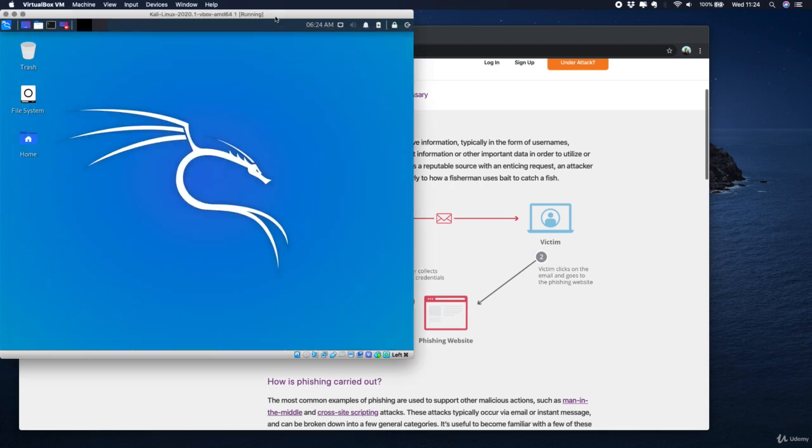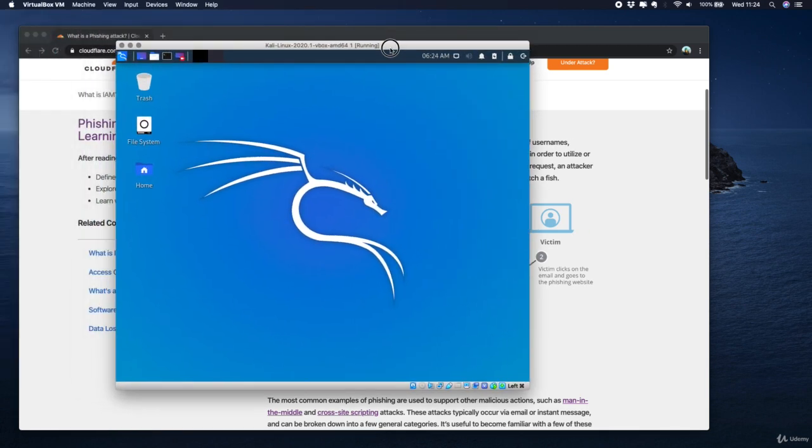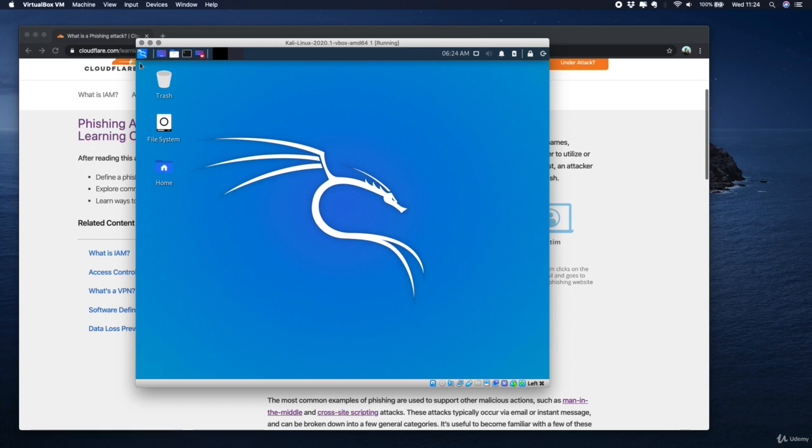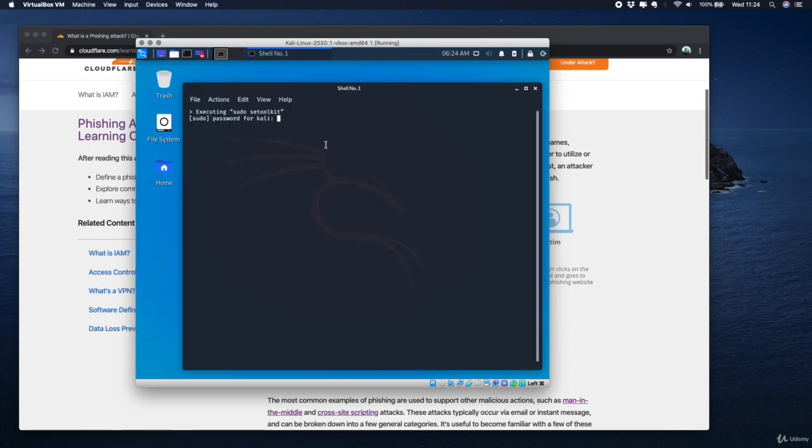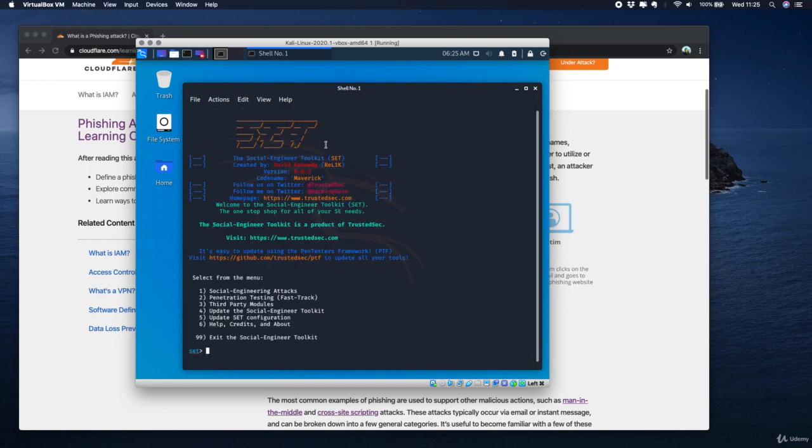So, back here on Kali, we'll search for Social Engineering Toolkit, okay? This does need to run as root. Now, enter. And we will start with the first option, social engineering attacks. So we'll go for the first one.